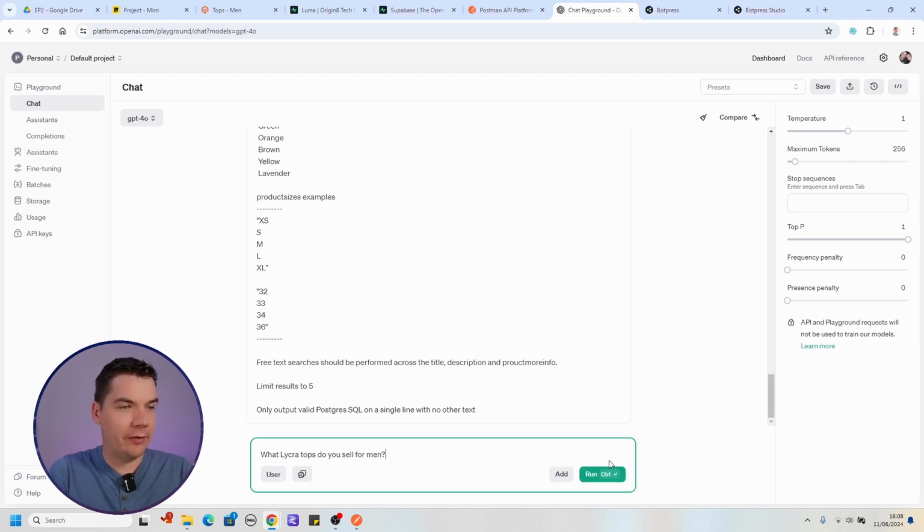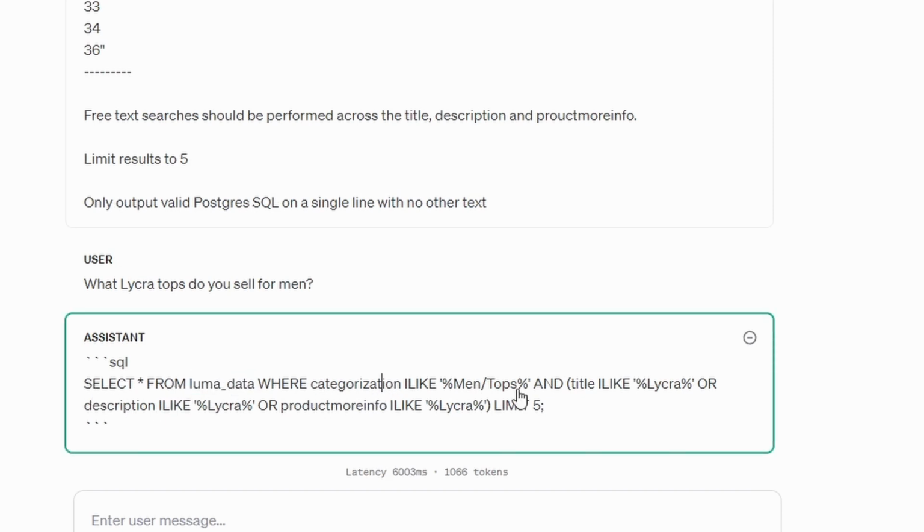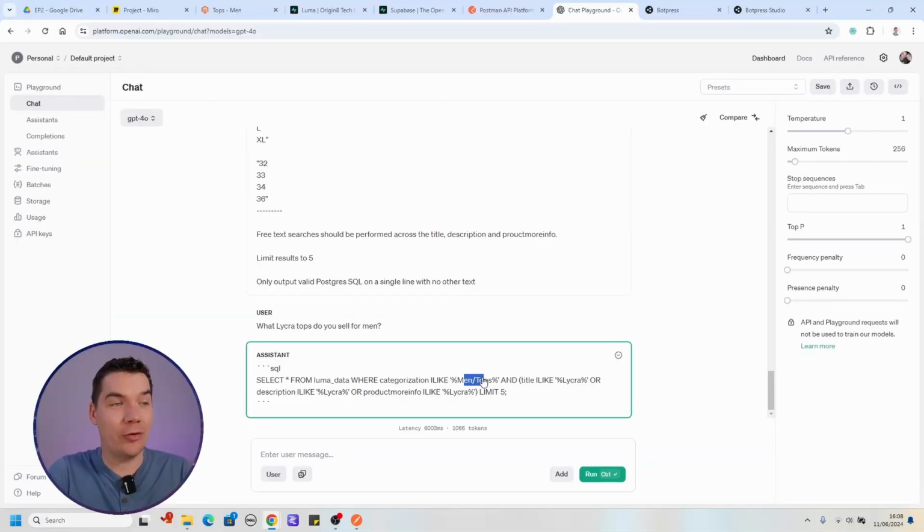What lycra tops do you sell for men? And then run. And then you can see the SQL query that comes back. So select all from Luma table, where categorization is like men's/tops, and title is like lycra, or description or product more info is like lycra. So if lycra is mentioned anywhere and it's in that category, then it's going to return results.